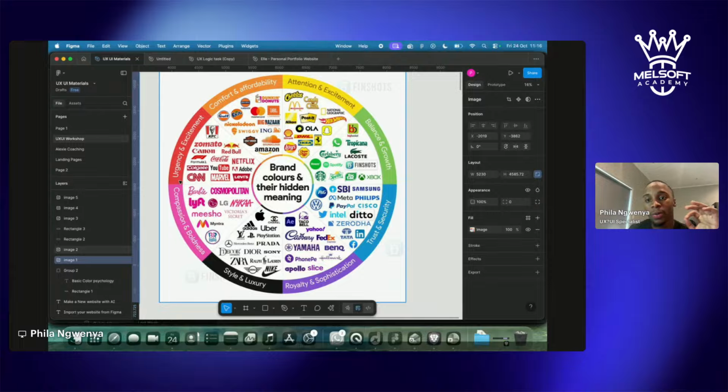So red usually communicates urgency, excitement, and emergency, but it also sends a signal to your brain that you must eat this, which is why we have brands like Red Bull, which has red and yellow, Coke, KFC, and all these other things. And then with green, it's growth, balance, and peacefulness. Then with black, it's style and luxury.